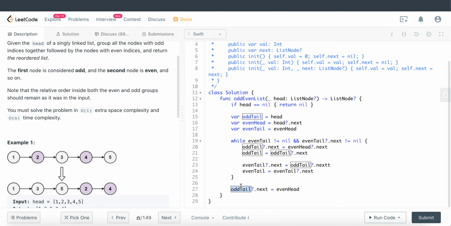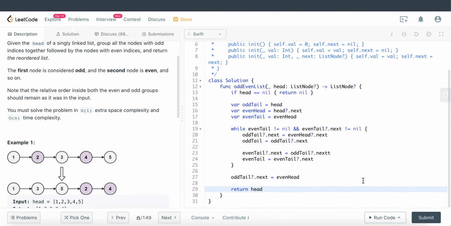So we want to point it to the head. In this example, odd tail now should be at 5. We are looking for 2. If we point it to even tail, we are actually pointing it to 4, which is wrong, right? So that's why we are pointing it to even head instead of even tail. Once that is done, we basically have the entire linked list formatted. So let's go ahead and return the head, and that should be it.